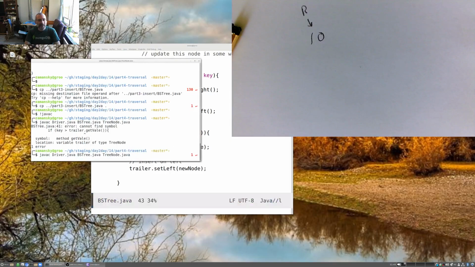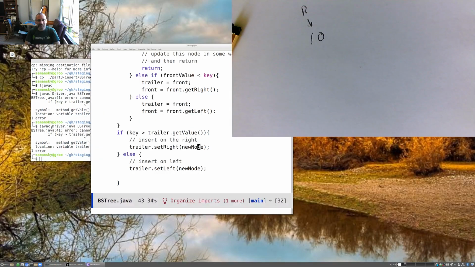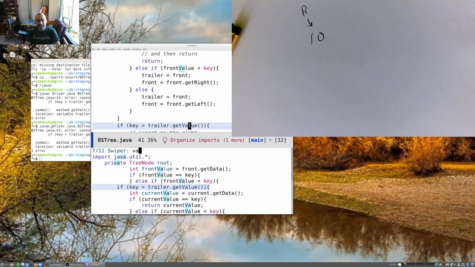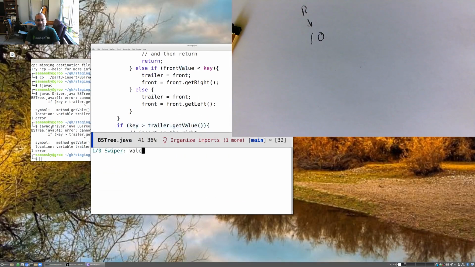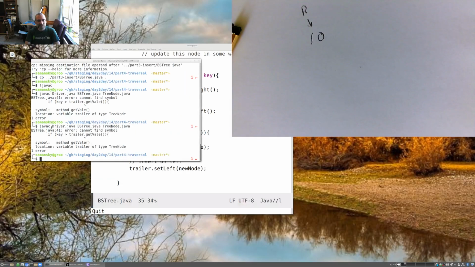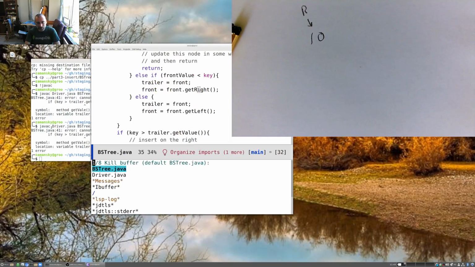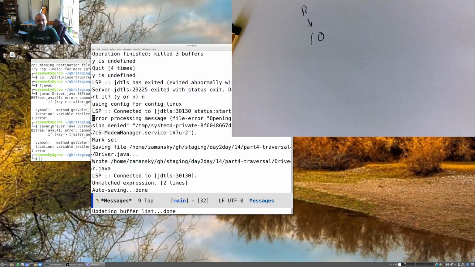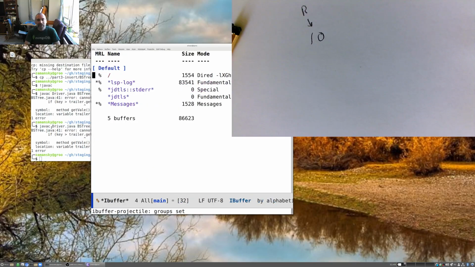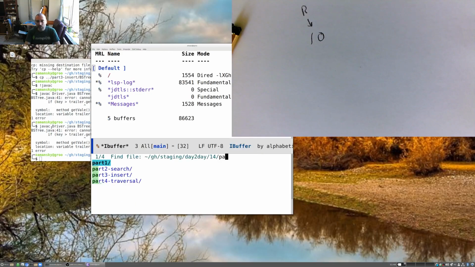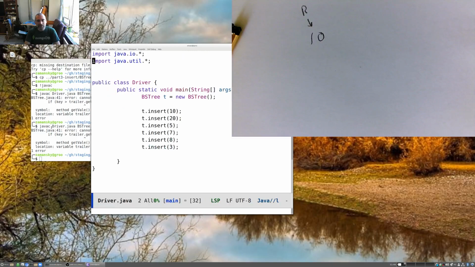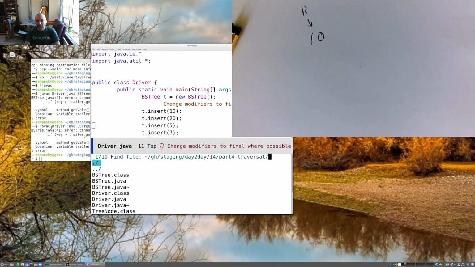So now let's compile it. And we still have a get val. And I might still be working in the wrong directory. So let me just clean everything out here. Okay, looks like everything is cleared out. Let us go to part 4 traversal, driver.java, and that looks good. And part 4 traversal bstree.java.